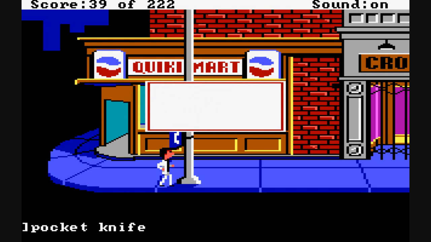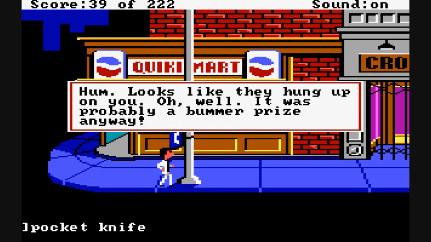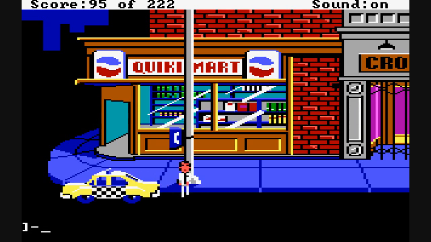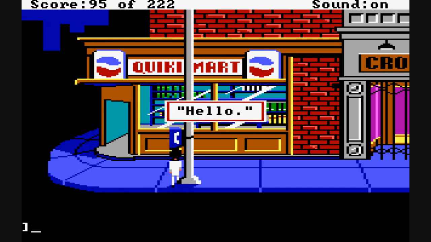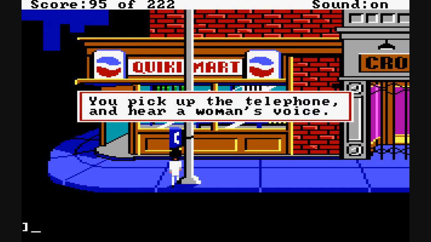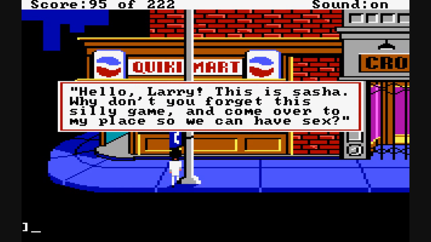Oh no, the phone hung up on us. That's typical in this game. Larry always is the loser. So later on I came back to this area and the payphone started to ring on its own. So I picked it up to answer. And this was probably a couple hours later.